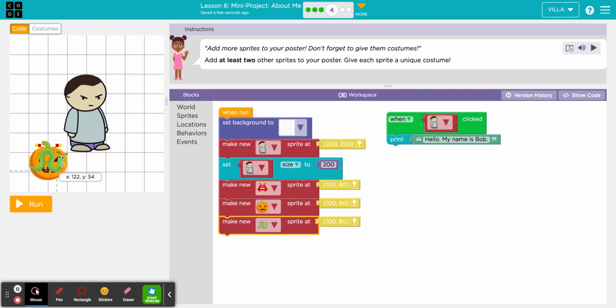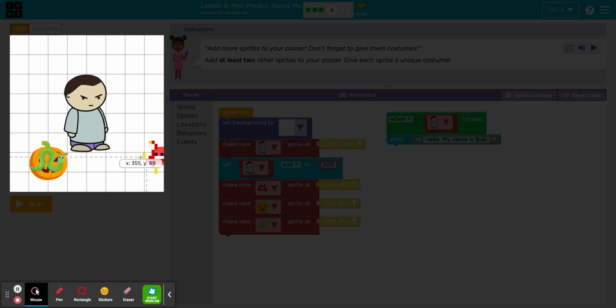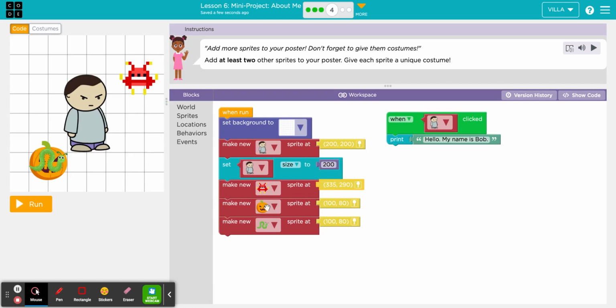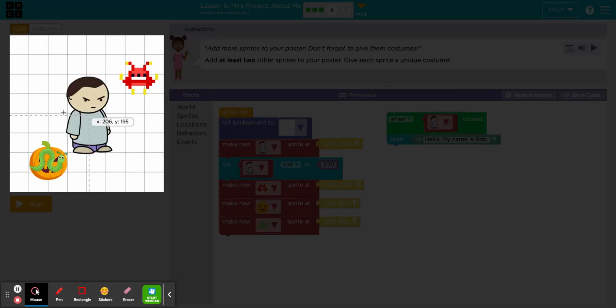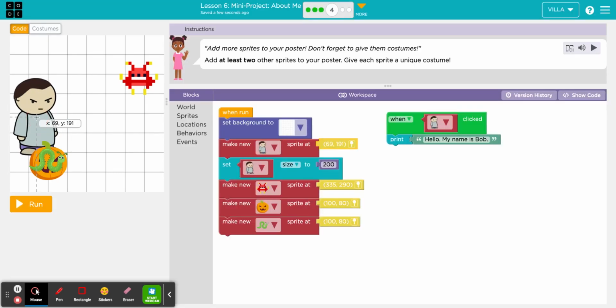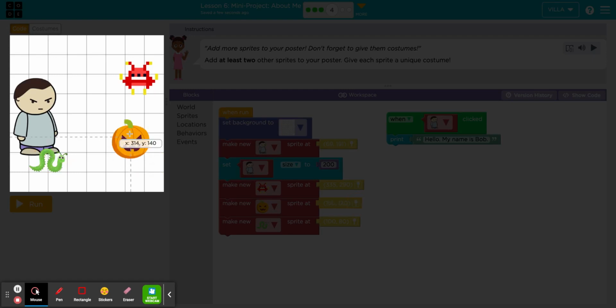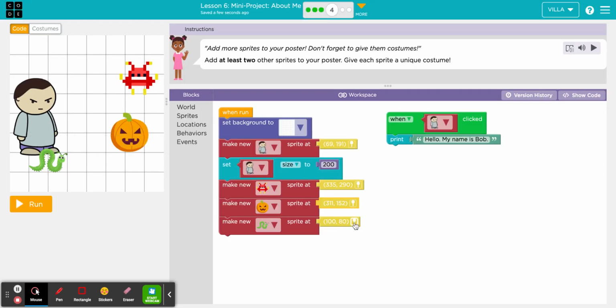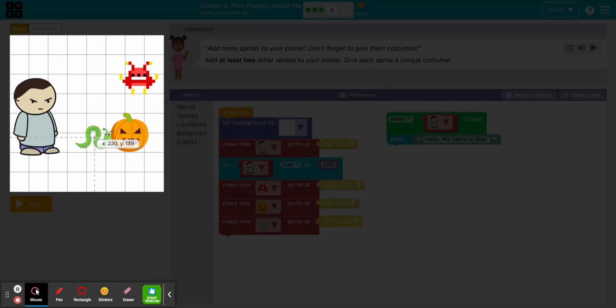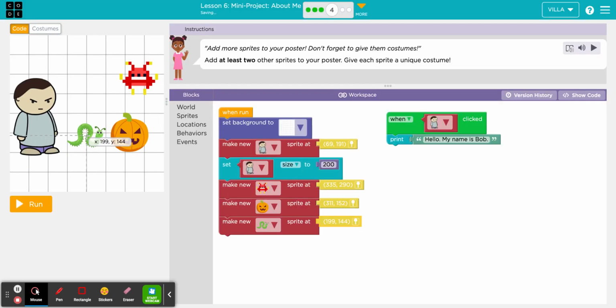So you'll notice that all 3 of them are there, they're just on the same spot. And the way that we alter that is by clicking on the little icon to the right of the coordinates, and then you can go into the poster and pick a different spot for it yourself. In fact, I'm going to change the first one as well. I'm going to put him over here, and then I'm going to put the pumpkin in front of him, and I'm going to put the caterpillar in between them, like that.